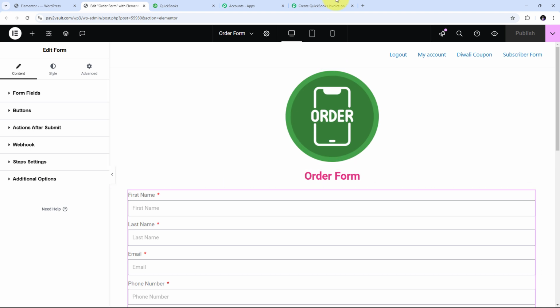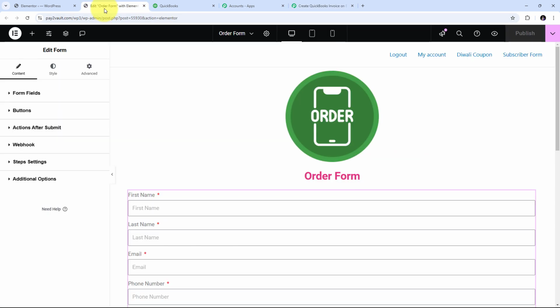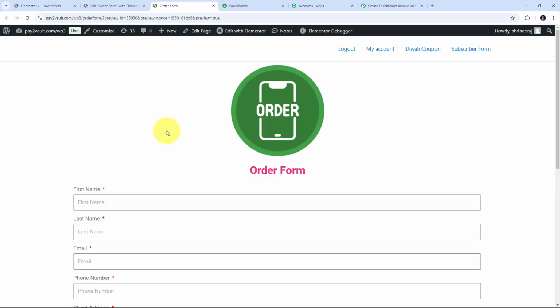Now I'm going to take you back to Pabbly Connect. And here in Pabbly Connect, we can see it is waiting for webhook response. Now for getting this webhook response, I need to create a new form submission by using my order form, and I need to create a new order. And as I create a new form submission, then automatically I'm going to get that response here in Pabbly Connect. So for getting this response, let me take you back to Elementor. And now I'm going to preview my form.